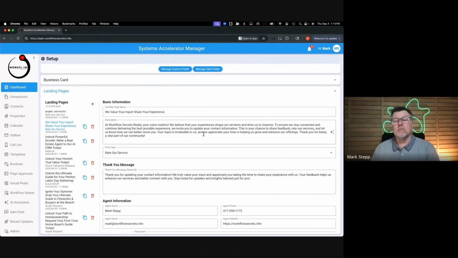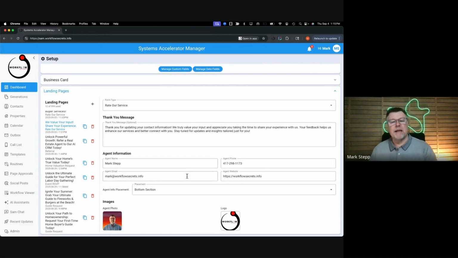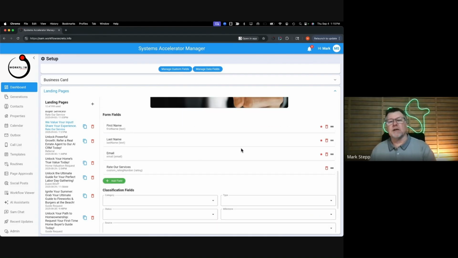We have it now so that, using the information of this, it can create the description. It can create the thank you message. Whenever you click on the plus here, it allows you to put in some basic information, and it'll create all this for you. It then fills in your agent information. You can put in your photos, your logos, your colors, and stuff like that.